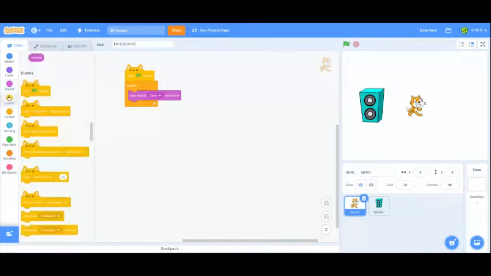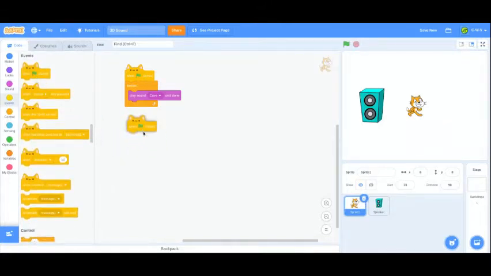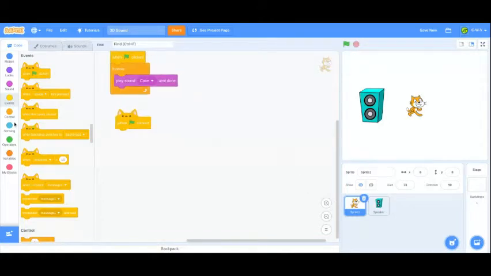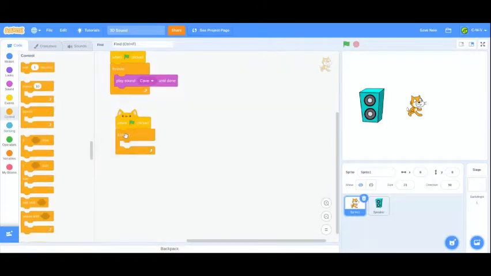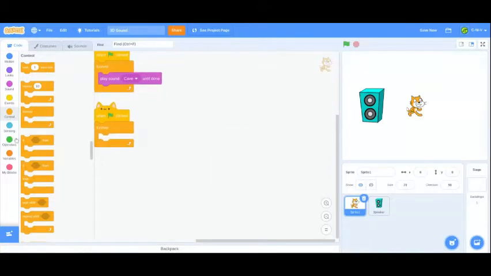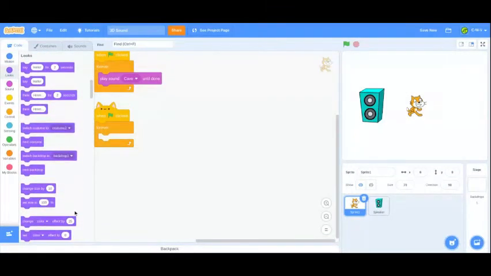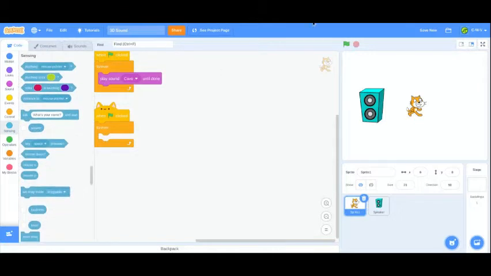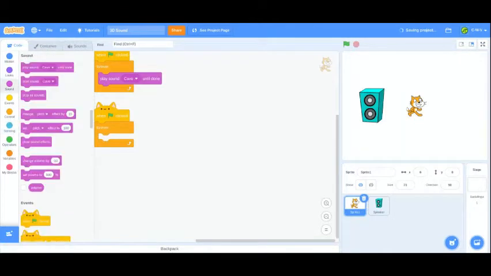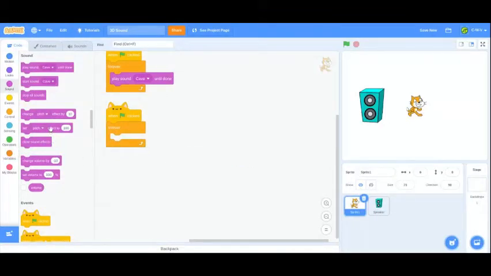And now one more time, when flag is clicked, forever, and then go to sound, and then set left right effect by 100.